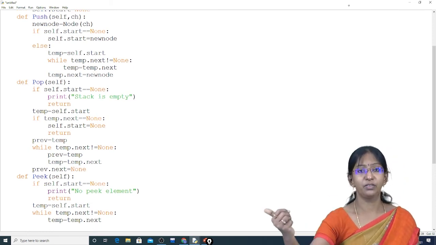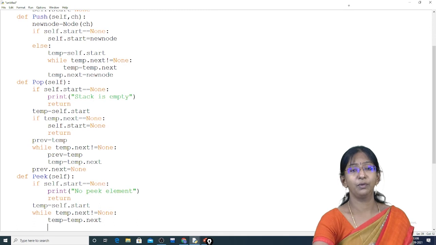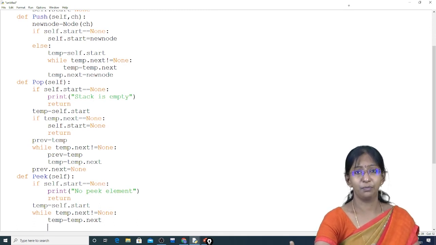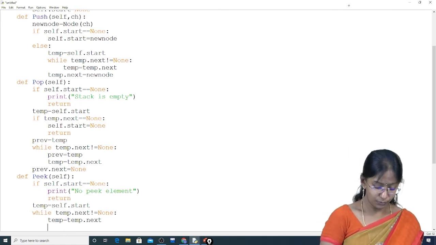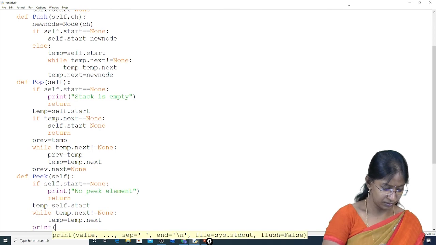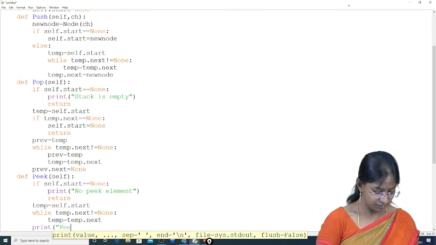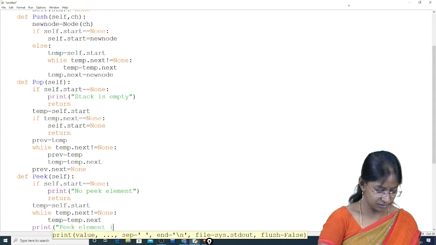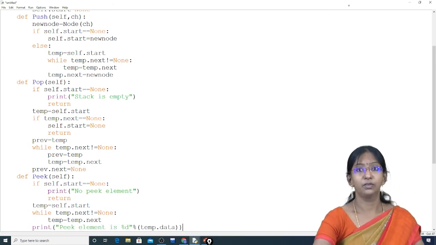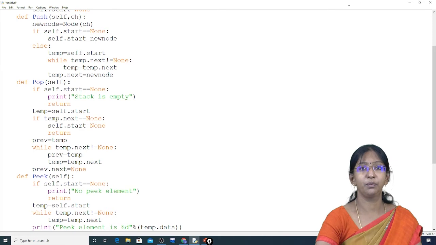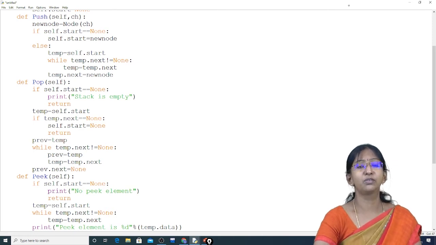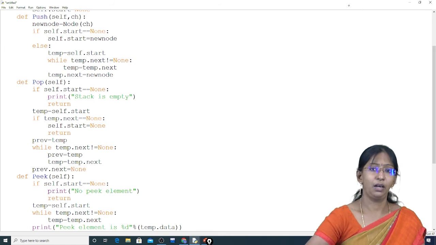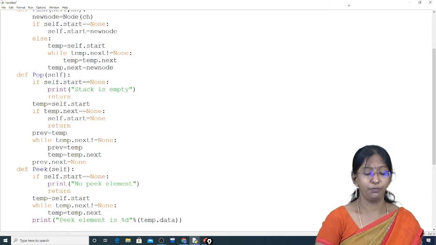With this loop, I'm going to reach the last node. That is, the temporary will be named to the node whose next part is none, and the node whose next part is none is the last node, right? Once I reach the last node, with the help of a print statement, "Peak element is %d", temp data. So this is just a user-friendly statement where I'm displaying the content in my last node, right? This is my peak function, right?